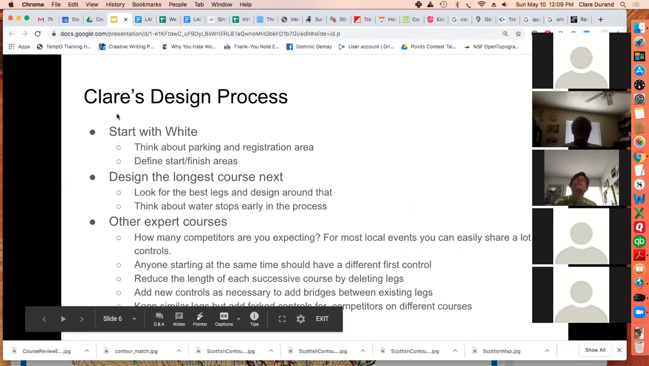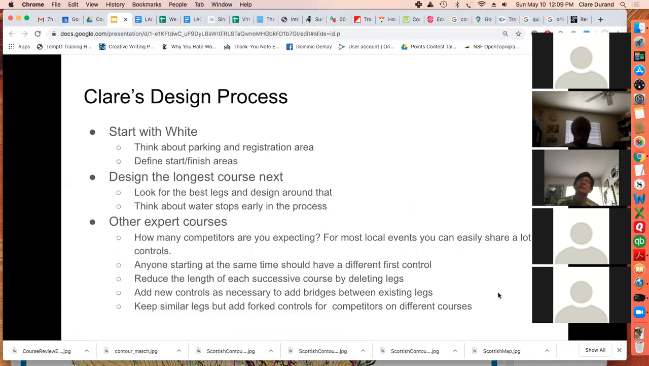So this is my design process. This is what I do. Some of this are ideas I got from other people. Some of this is just what I've worked up over time. I'm sure there are other people who do other things, so you might hear different experiences from different people.